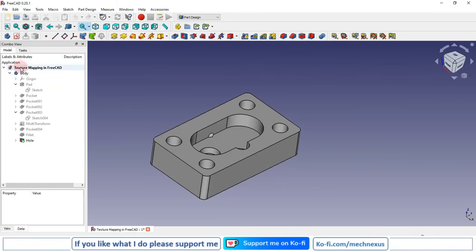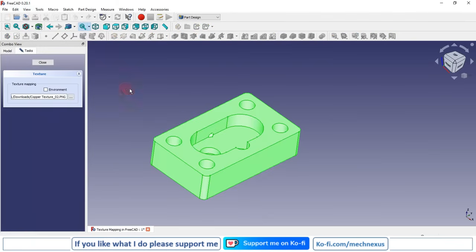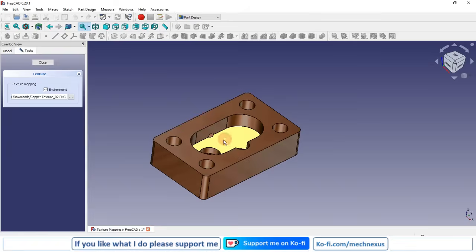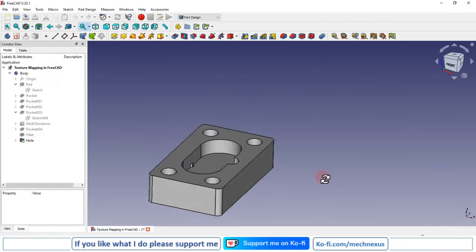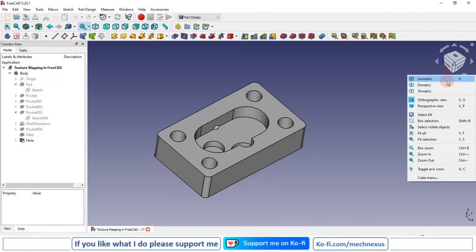The only drawback is that it get disappeared once you close the task. So again, if I go to the texture mapping and I click on environment here, it is again applied. Basically this saves your past linked image here. So this is the very small tutorial for a beginner user how to apply the texture in FreeCAD.